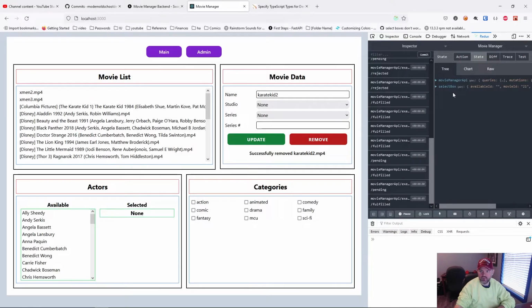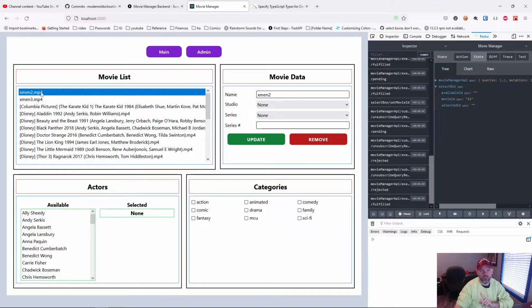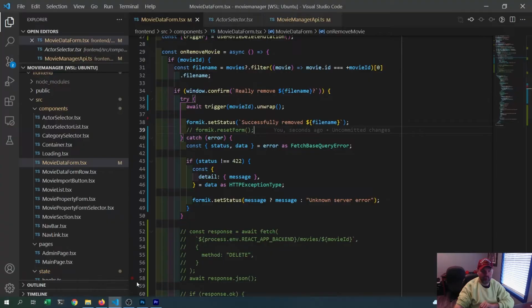So let's go back to our state and see our movie ID is 21, but X-Men is 22. So yes, we do not have the right selection anymore. So that's what I think we should be doing. Resetting the movie ID back to the empty string, which should trigger it to fetch our new movie with this new selection, I think. Let's see if I'm right about that.